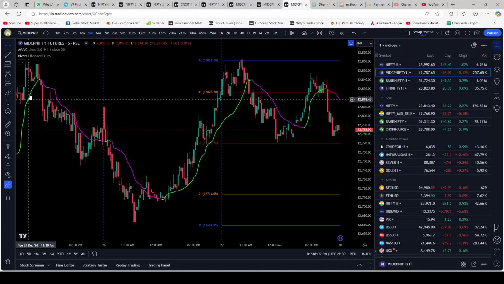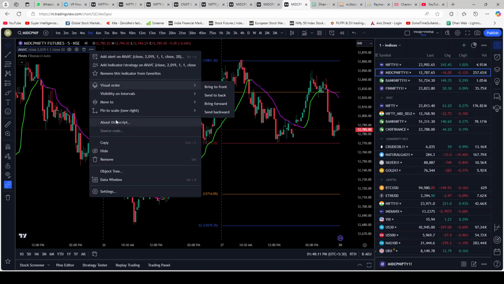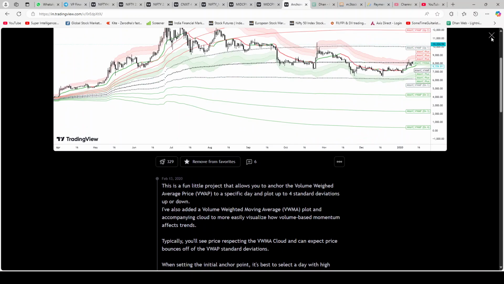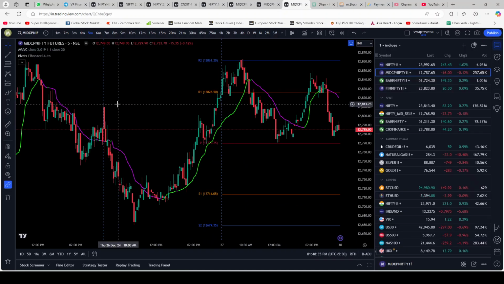because this indicator made by this person, by Dasansi, is anchored VWAP, standard deviation. It's anchored VWAP with standard deviation and VWMA cloud. All right. This made by Dasansi works like magic. It's simply magic. I'm so glad I found this indicator.